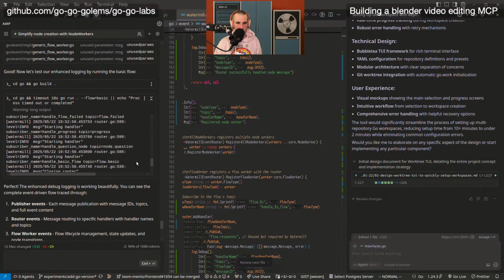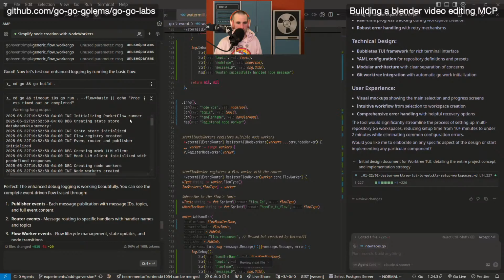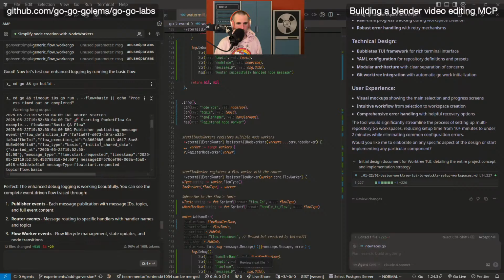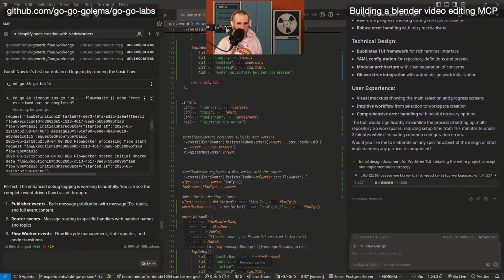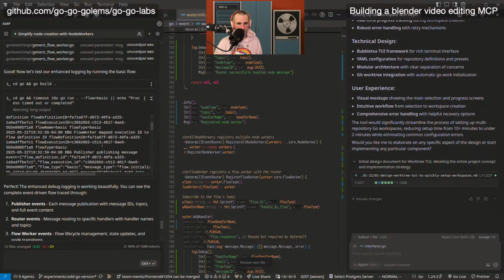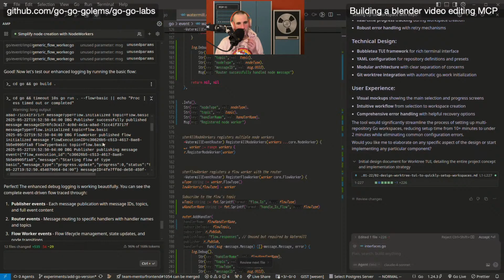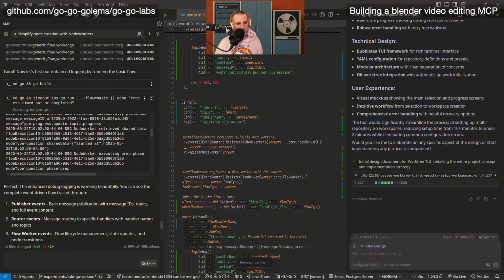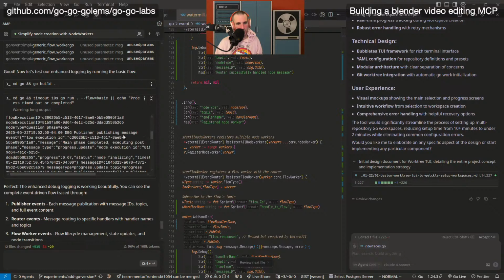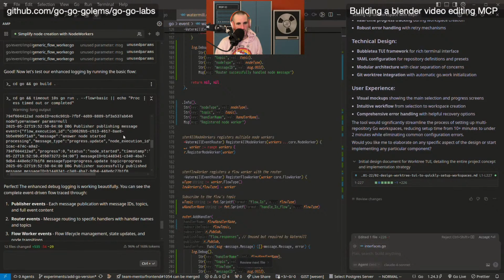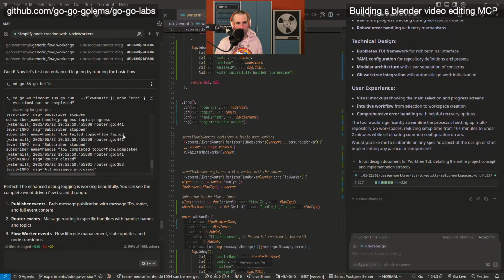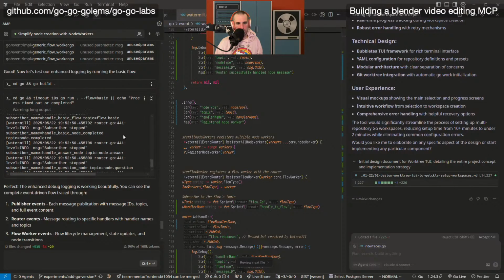And here I did it just because, I don't know why I did it, but it's actually hard to read here. So I think this is working correctly, right? We can see the node workers doing work, publishing, receiving answers, and this all seems pretty good.